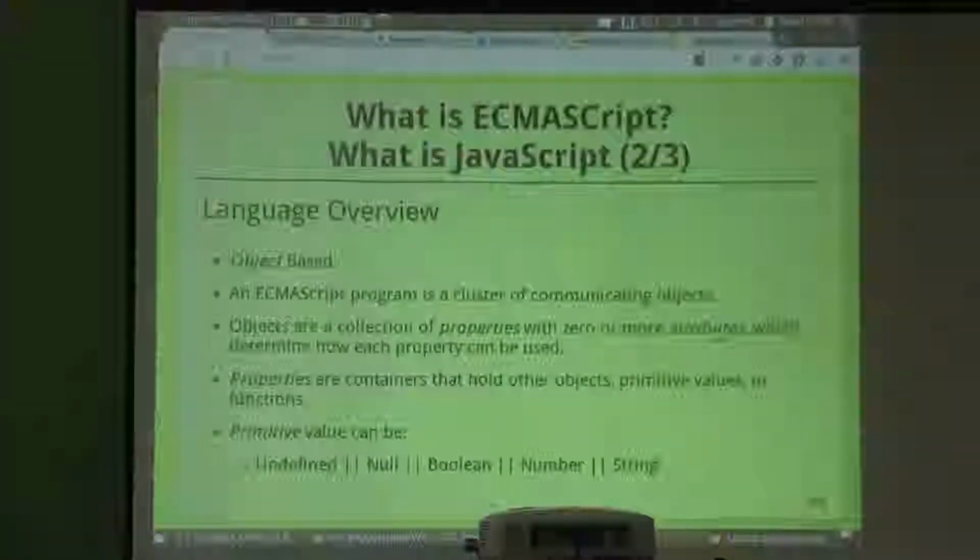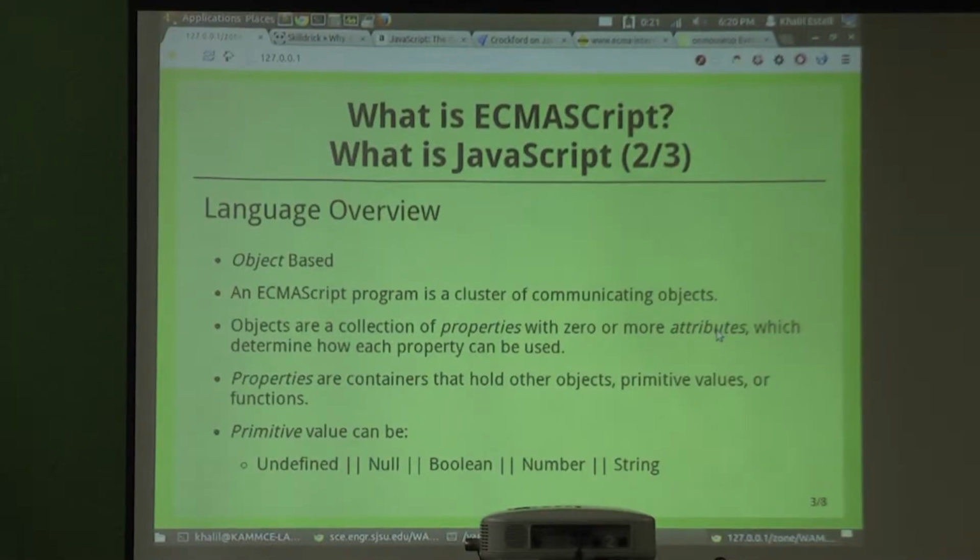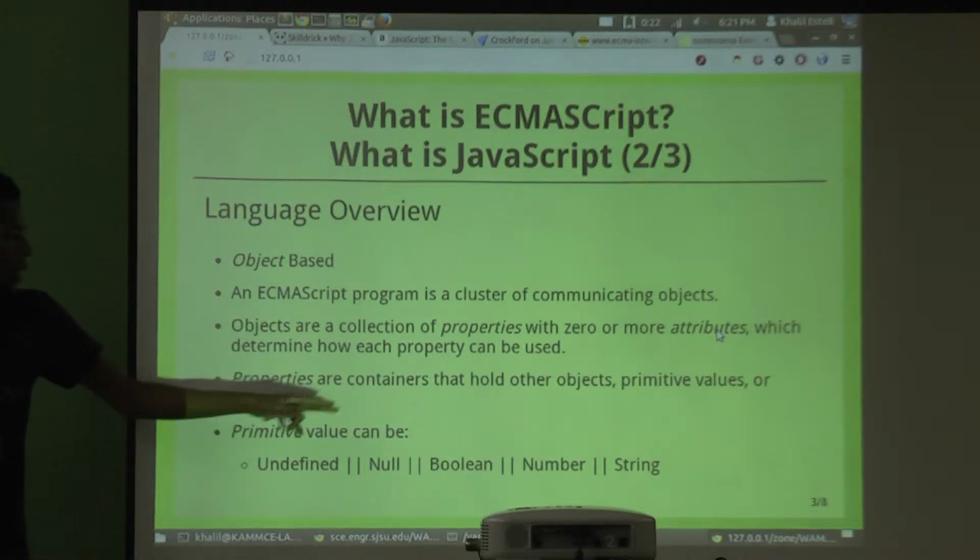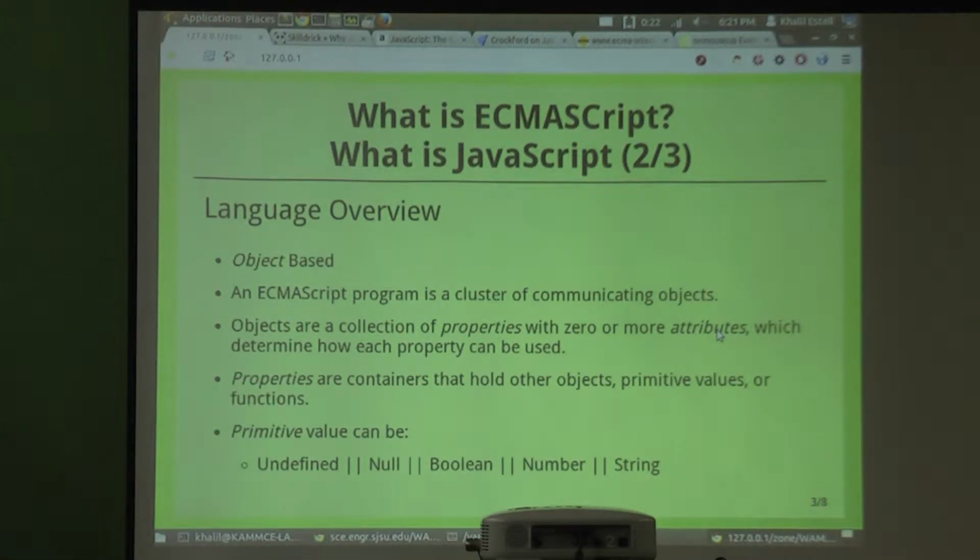Undefined means that it doesn't have any value assigned to it. Null means an absence of an object. These are actually really different values. If you define a variable and don't give it any value immediately, it goes to undefined. But you can preset something to null. Boolean, true or false.